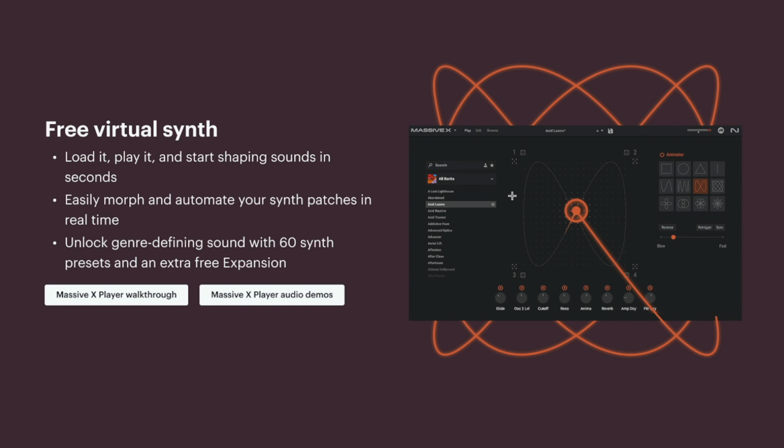So you can customize your parameters in the four corners however you want it. You can animate them with whatever shape you choose in this box right here. You can choose the speed at which they're morphing with these shapes. You can reverse the motion. You can set it to re-trigger every time you hit a note, and then you can also sync it to your host BPM.